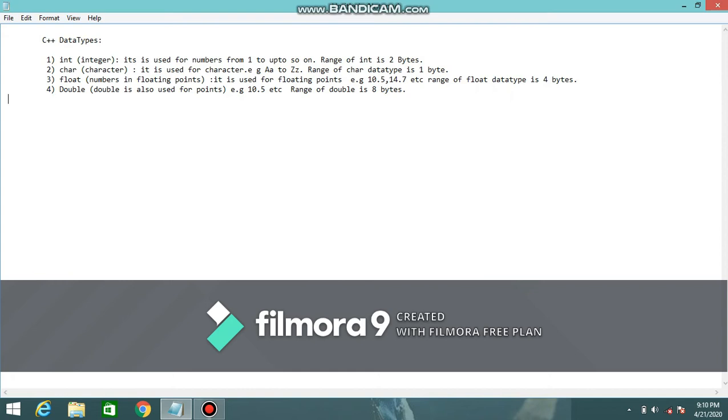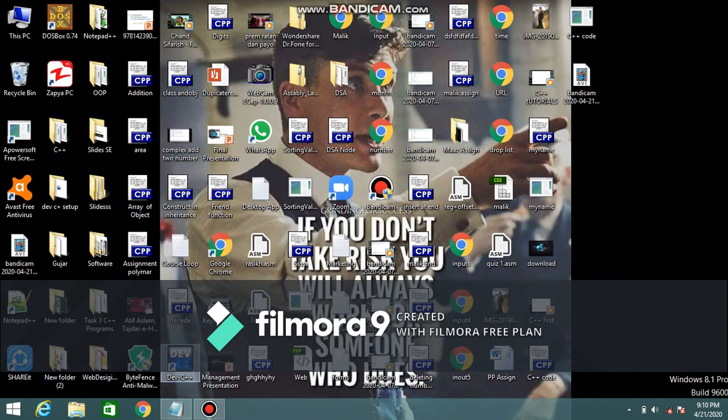And the fifth one is the bool data type. The bool data type is used only for true or false. Understood? Now we explain data types in Dev C++, using data types in programming.